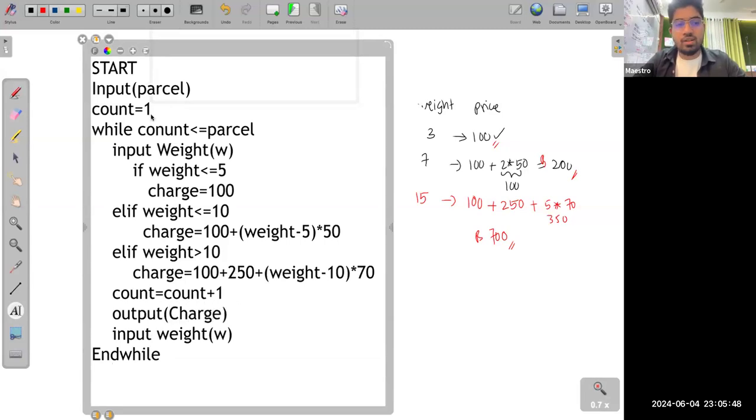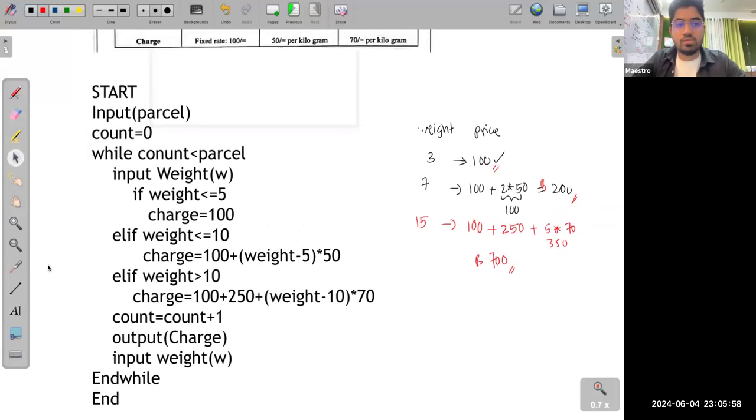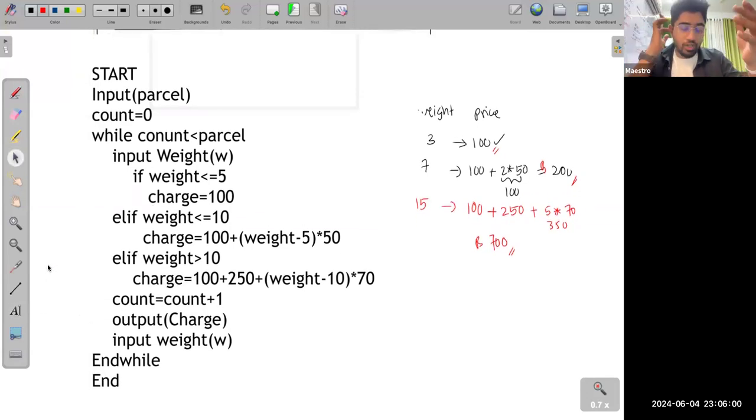You can start with 0. If you start with 0, you will not have equal here. That's the difference. So here comes the pseudocode. You can use a for loop and finish within like 1-2 lines. Got the concept? Interesting, easy.